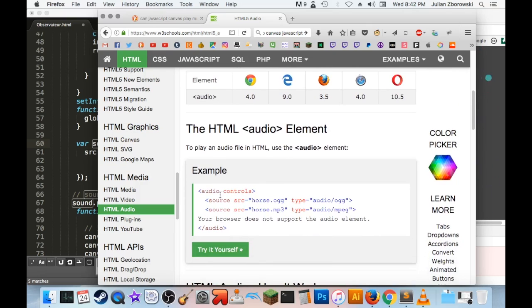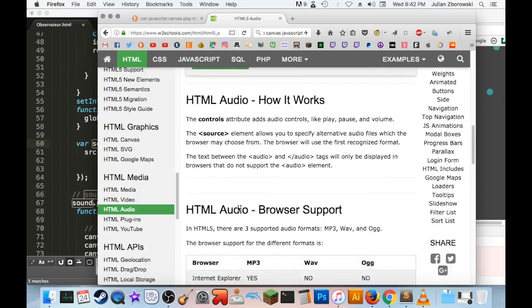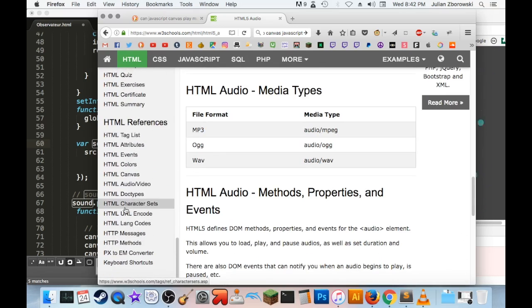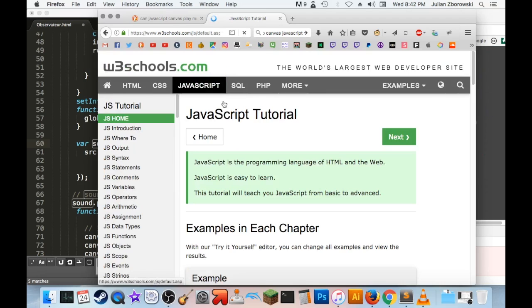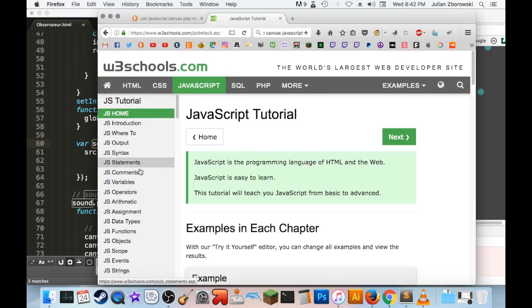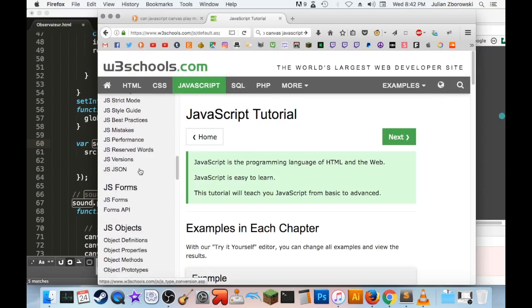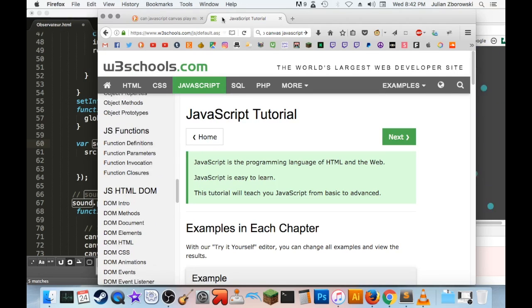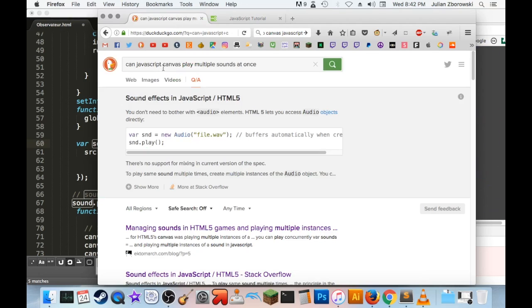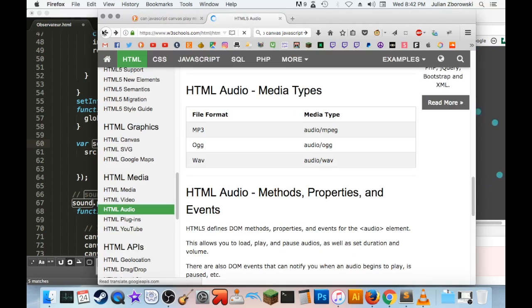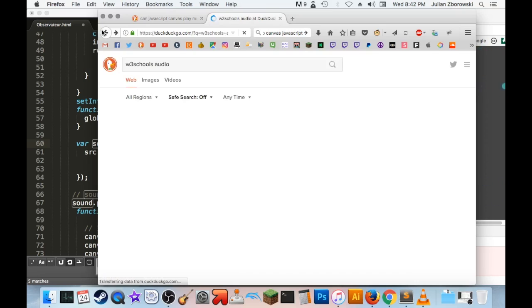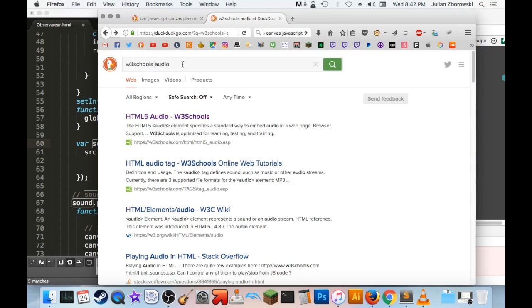Okay, it looks like they're using HTML here. I don't want to use HTML, I want to use JavaScript, because JavaScript is more versatile. I thought I searched. Oops. Okay, I'm going to say JavaScript this time.